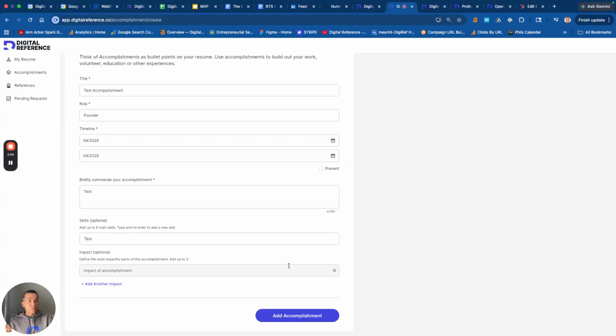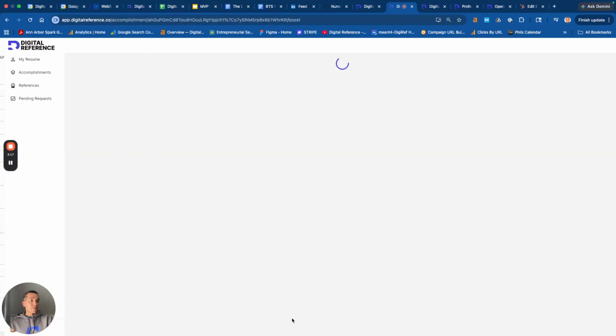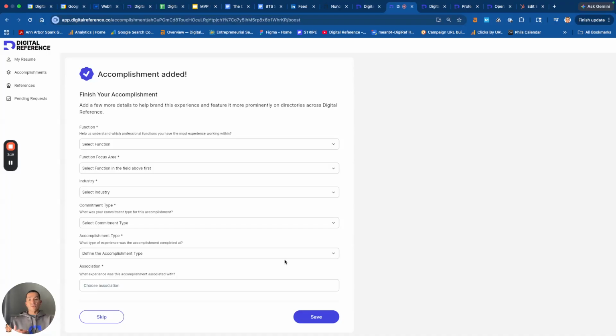The reason I quickly go through this is that the second page of the accomplishment is the most important. It's where we collect that structured data that allows us to push you through directories. And so I just really want to stress getting to that step, because that is what makes your digital reference resume so powerful. Put in accomplishment here, test, add accomplishment. And then you're led to this screen.